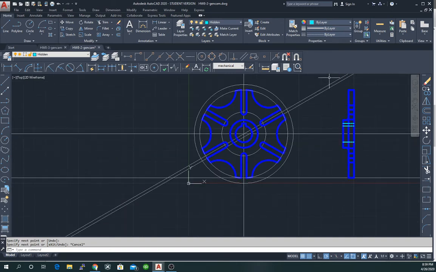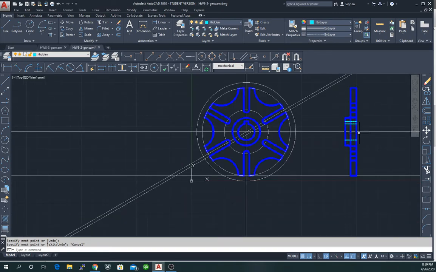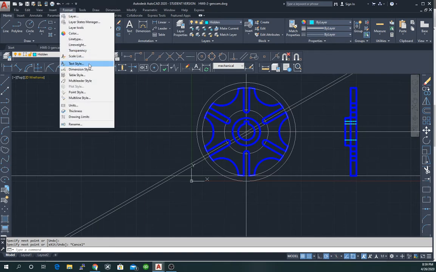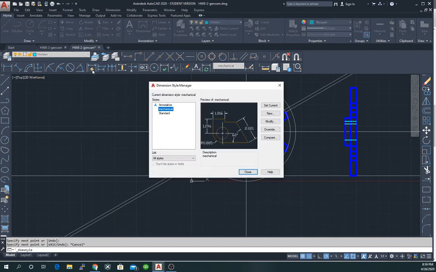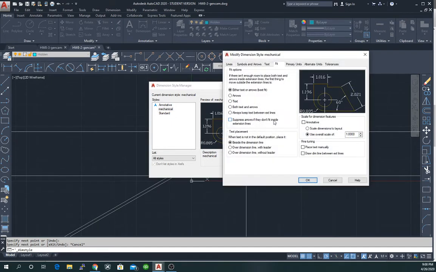So let's dimension this side first, since this is rather easy. However, before we dimension, let us set up some dimension styles. Let's look into our dimension style. So if we go to Format, Dimension Style, we have our mechanical style, which was set up from the previous homework assignment, the previous set of videos that I made. So we're going to start from that. We're going to modify that, and I've already modified this. However, we'll make a few changes.